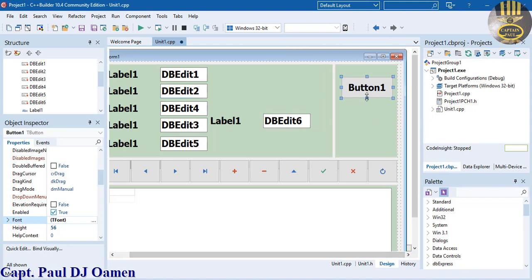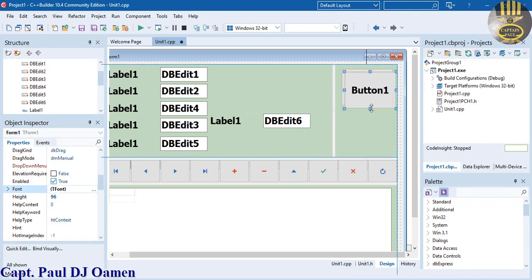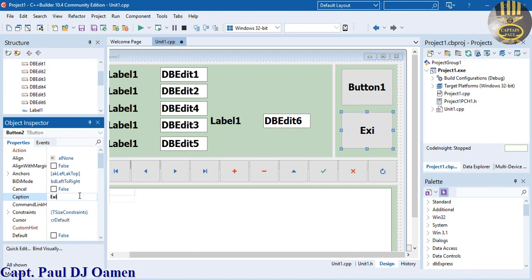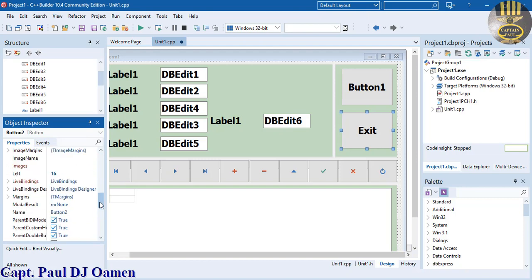Just bring it there to the center. And I'm going to copy this button, Control C, Control V. Okay, so let's change the details of that very button. That is going to be known as exit. The variable name is going to be BTN exit.